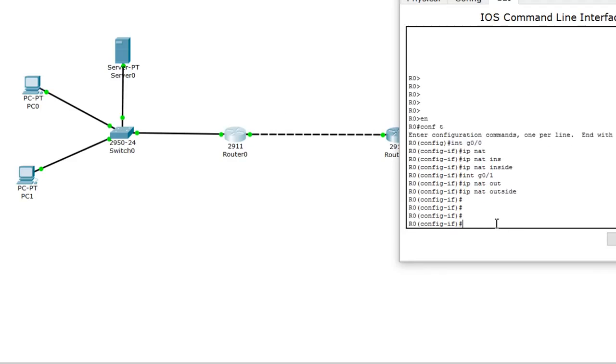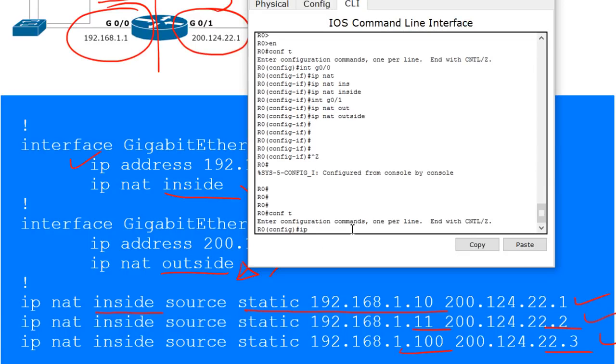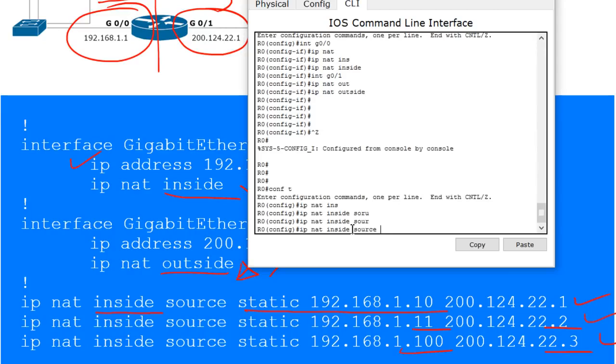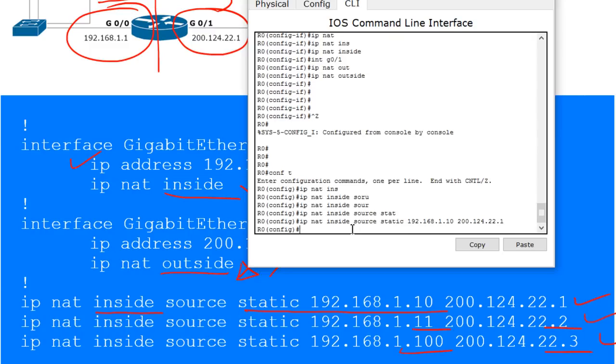Now I'm going to configure the manual IP addresses. So let's go back to that table. Alright, I'm going to configure this static NAT. So ip nat inside source static, and I'm going to give this IP address 192.168.1.10. You please translate that to 200.124.22.1. Hit enter.